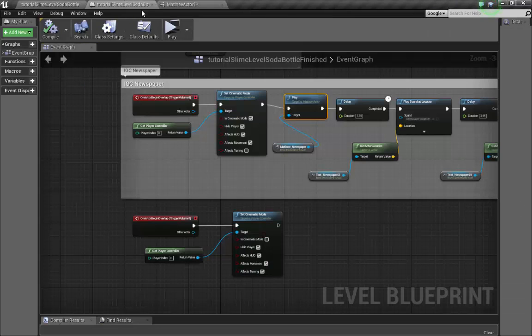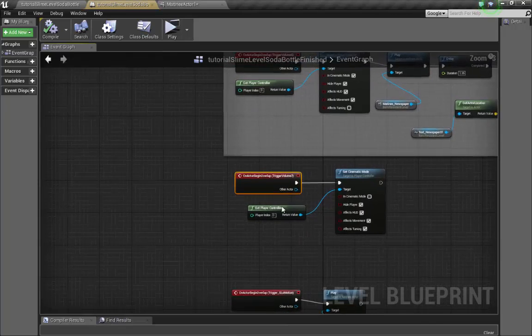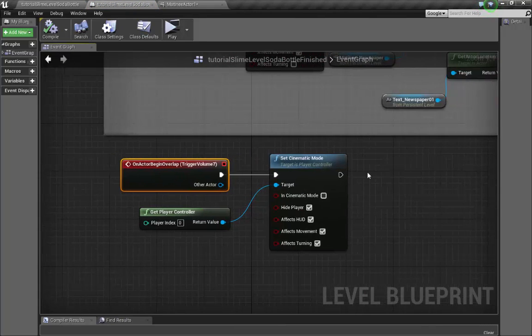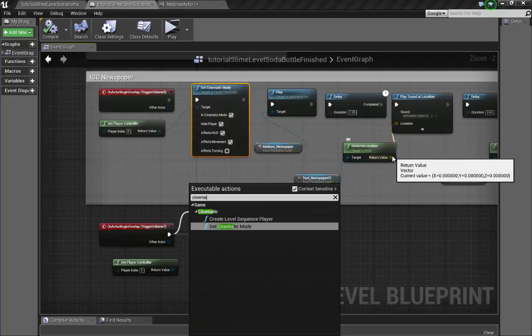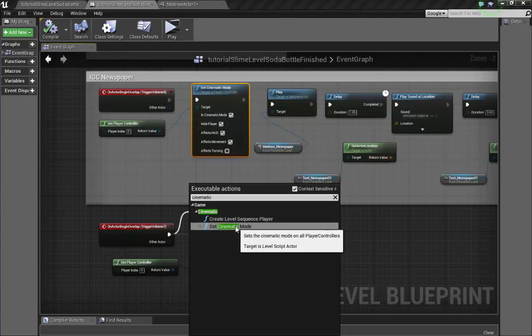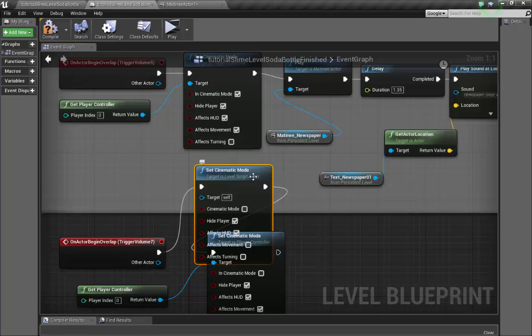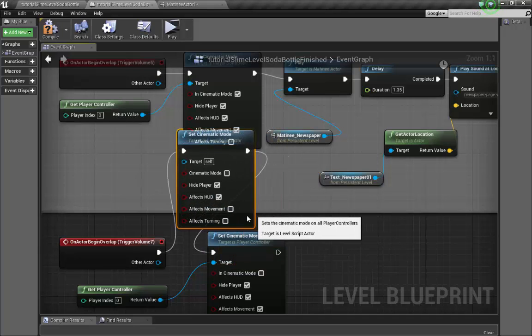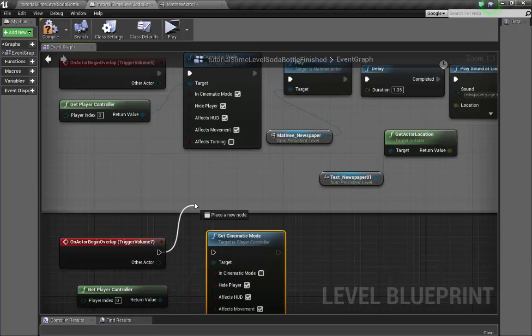So I go to my level blueprint, right click, context sensitive, add event, collision, on actor, begin overlap, which I've already created right here. So I need to set cinematic mode, which I've done here. If you drag this out, type in cinematic, set cinematic mode, and let's make sure it finds the right one. Did it find the right one? No. See, this is target as level script actor. We don't want it to say that. What we want it to say is target as player controller.